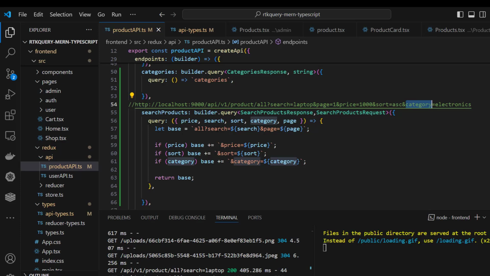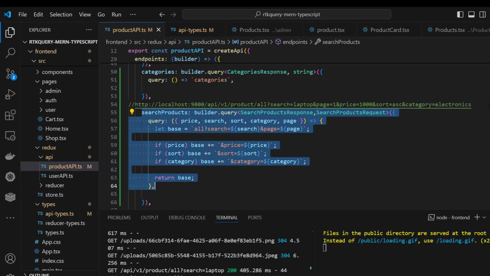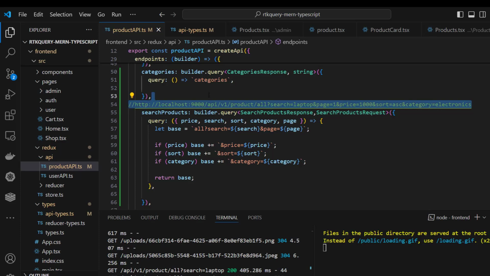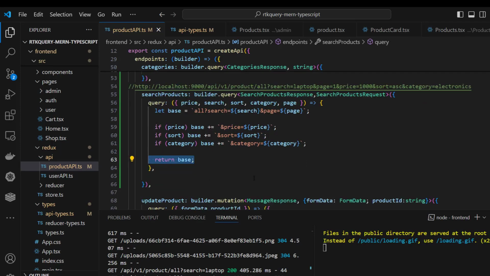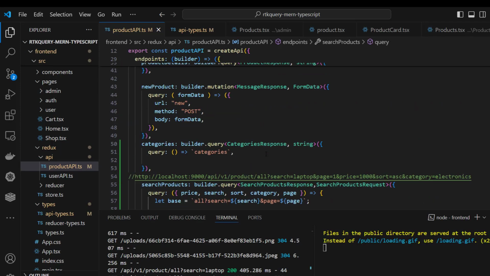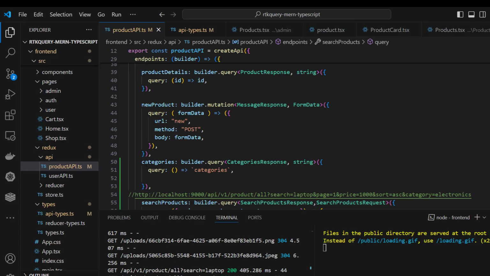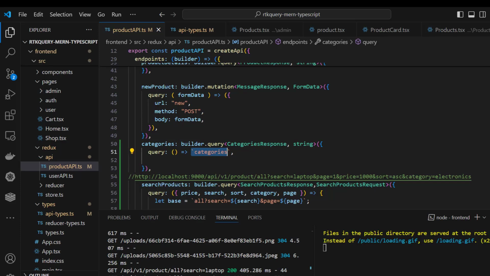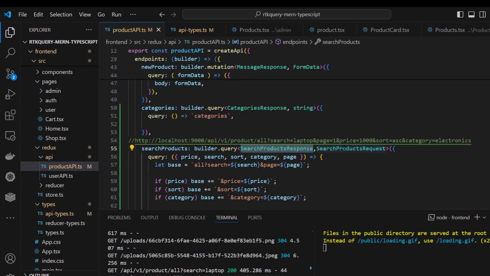Basically these codes are finally rendering this line, and we have the base URL, and later we are appending it. We are appending price, appending sort, appending category, and finally returning the base. Another thing, I have categories, so we need a list of categories. And I have the type definitions for search product response and search product request.